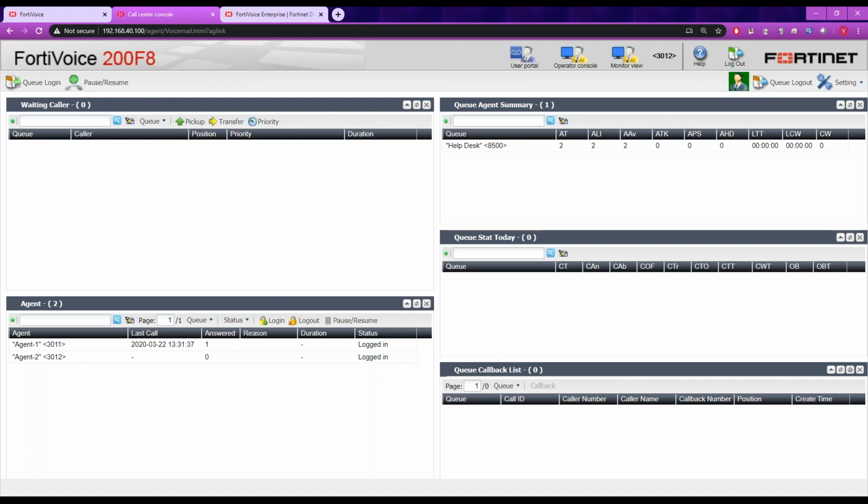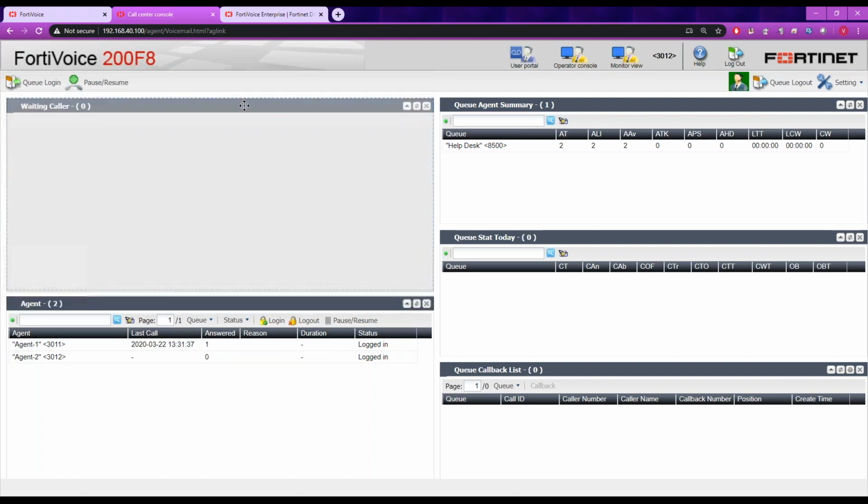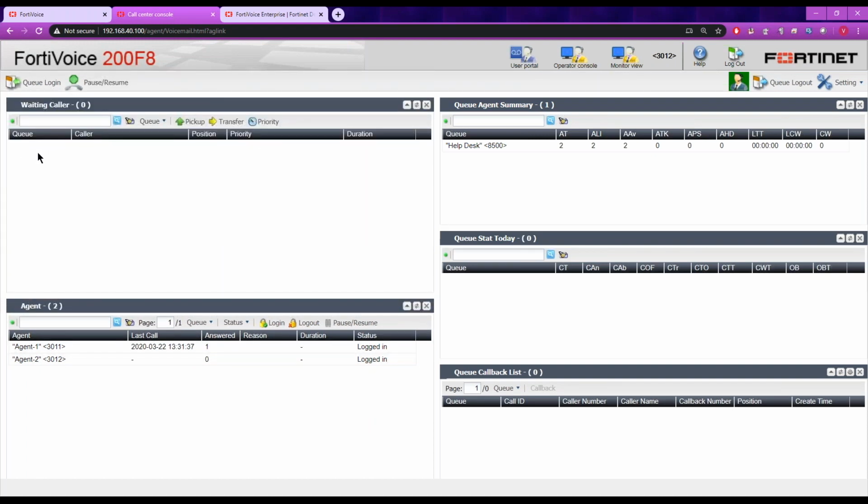You have several widgets that are available. You have the waiting caller widget. Basically, this is where they'll be able to see the calls that have fallen into their queue, see caller ID information, see what position they are in the queue, and caller priority, if that's been put in place. So these are the action icons that are available based on that agent profile. You could also see how long they've been waiting in the queue.